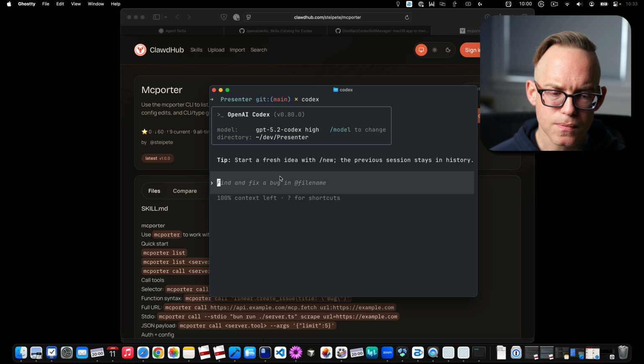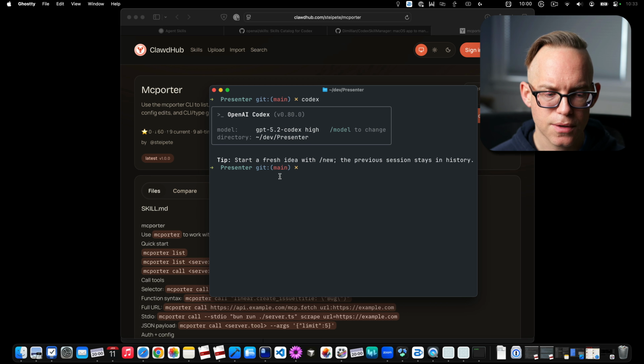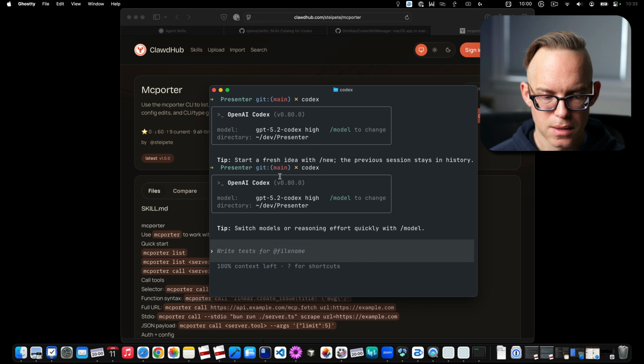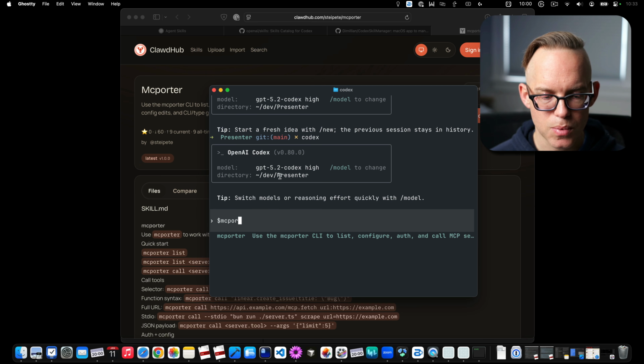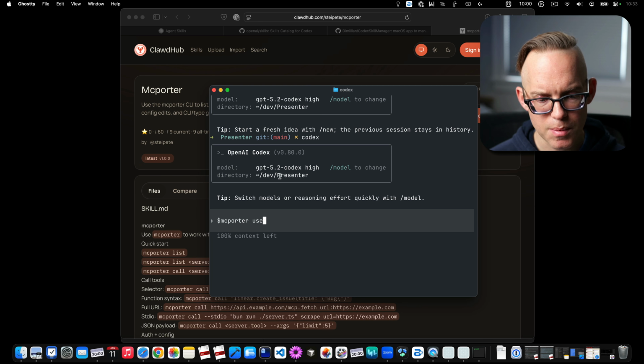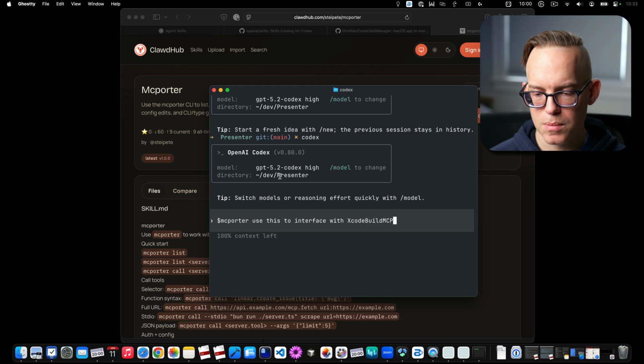All right. So let's go ahead, kill that, and let's see if we open up Codex again, and we type in MC Porter, and then I don't know if I can type a message here, but let's just try: use this to interface with Xcode build MCP.